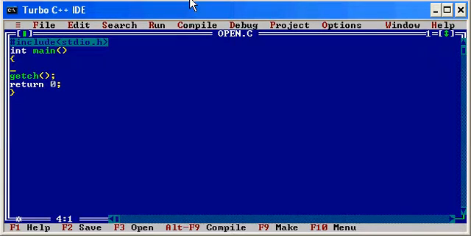Hello, in the previous video we saw how break and continue statements work. In this video I'll be showing you how the switch statement works. Now what is a switch statement, how does it work, and why is it used, that I'll be telling.